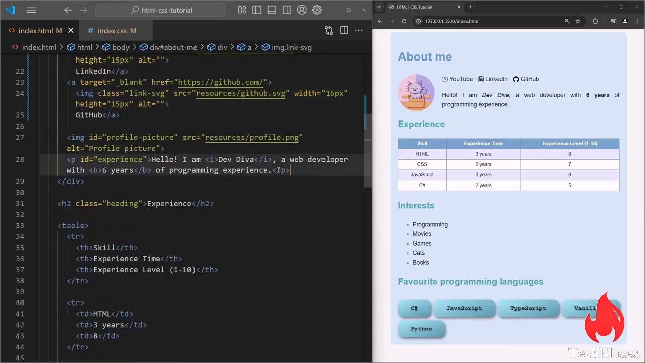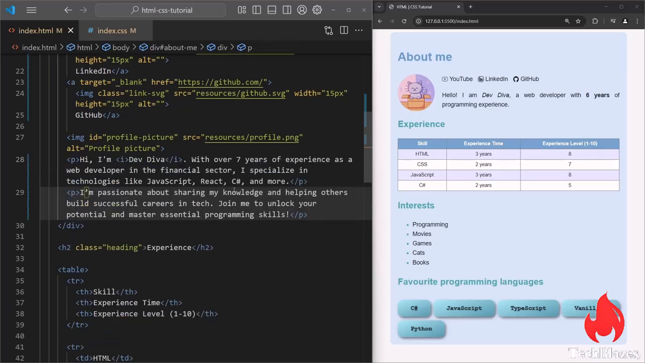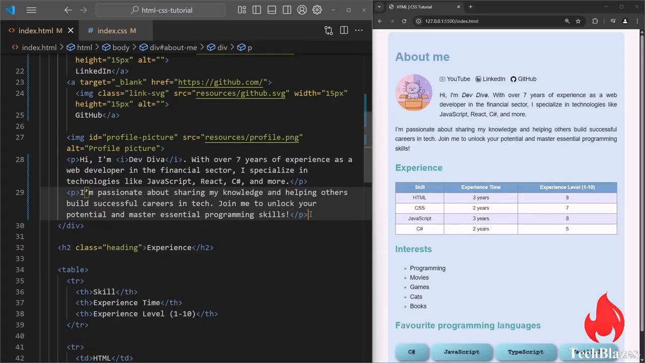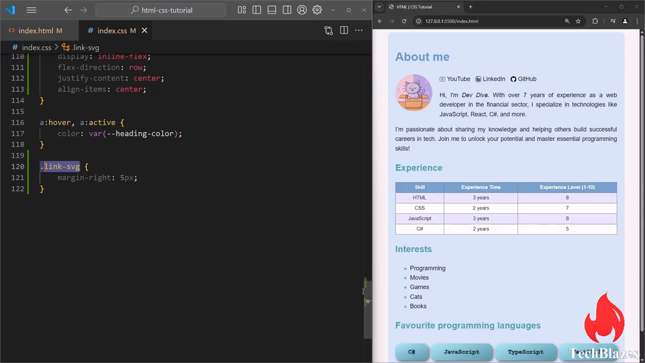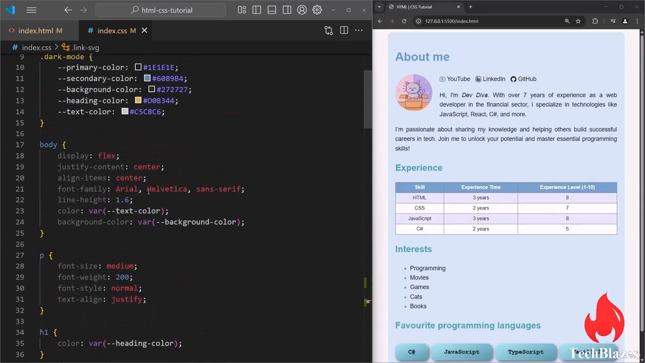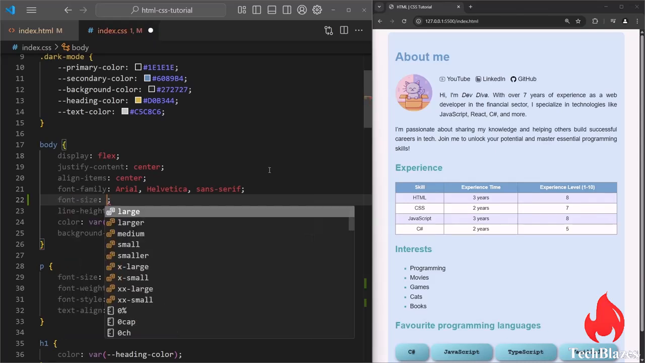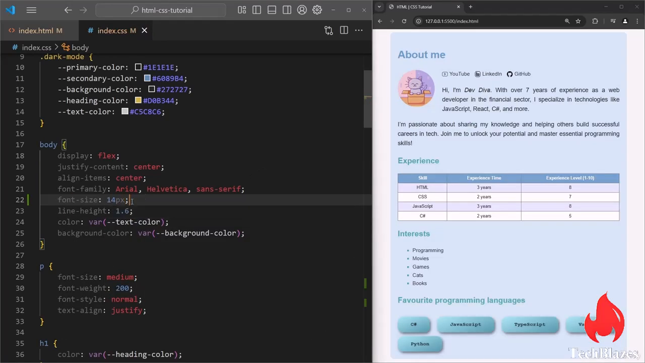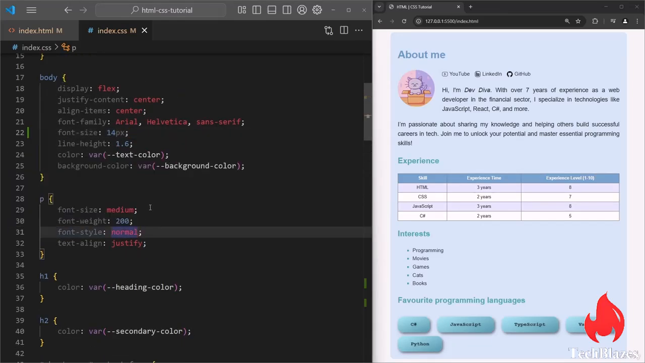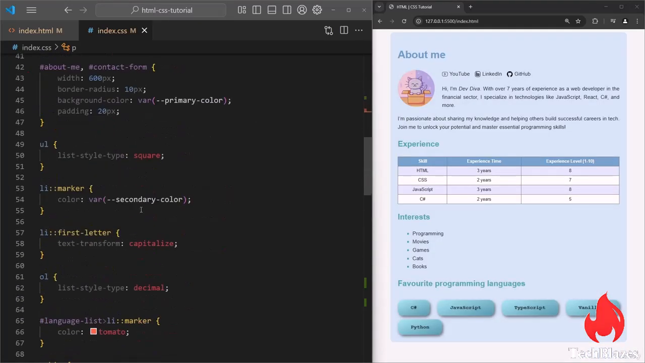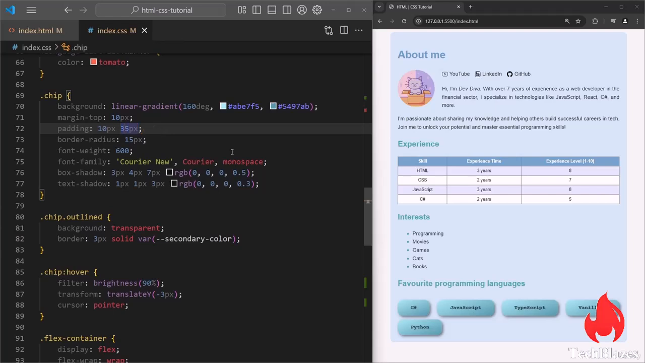I think I will also add some more text to the bio section. So I will paste those 2 paragraphs. And I will make the text a bit smaller across the site for a cleaner look. So inside the body element selector, I will add font size 14 pixels. And now let's remove any relative font size stylings from the styles. So right here, and make chips padding even smaller. So 10 pixels and 25 pixels for left and right.